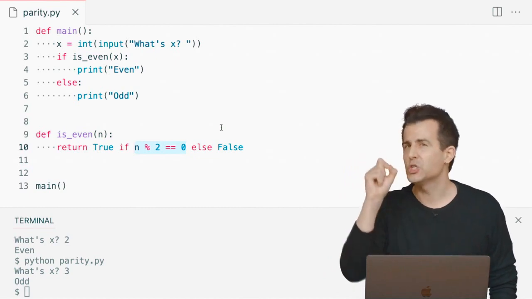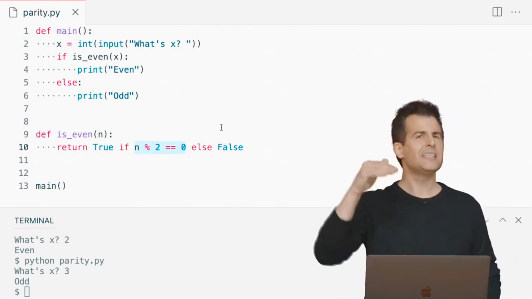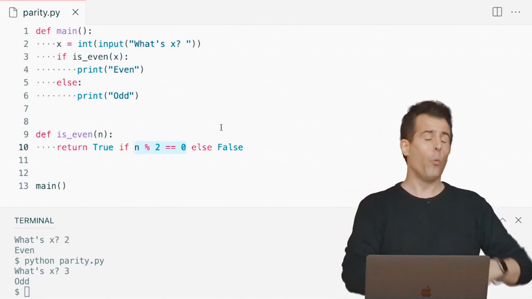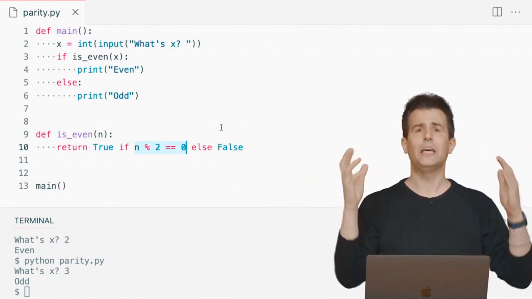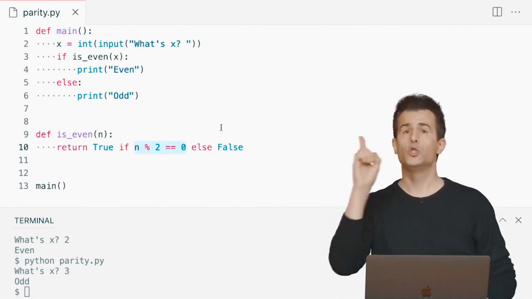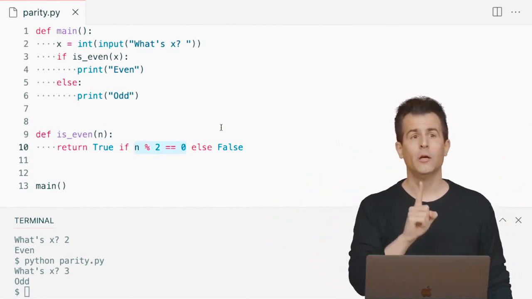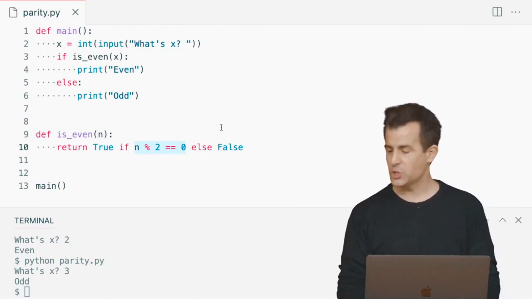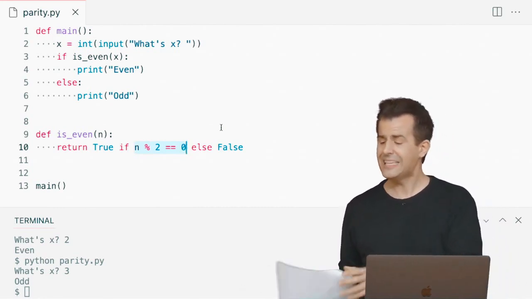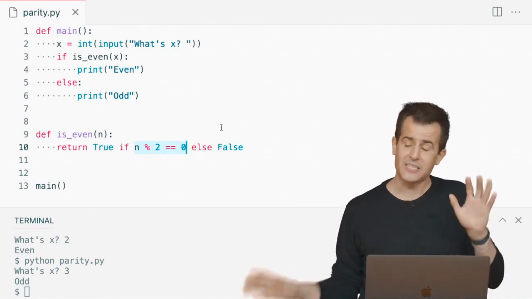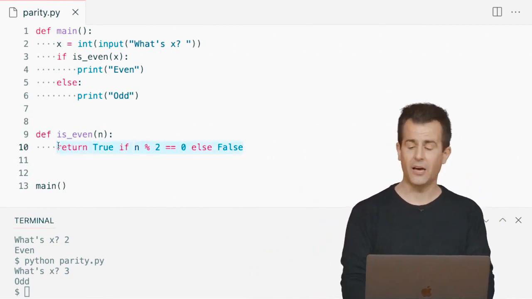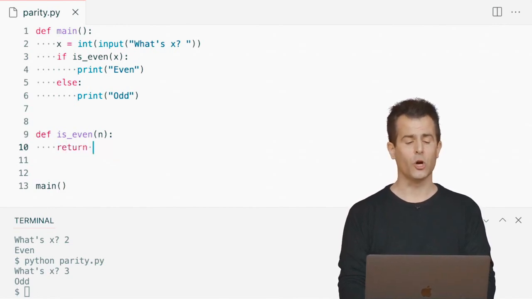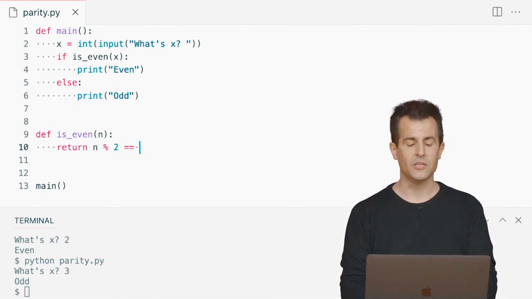Well, if your Boolean expression itself has a true or false answer, why are you asking a question in the first place? Why ask if? Why say else? Just return the value of your own Boolean expression. And perhaps the tightest version, the most succinct and still readable version of this code would be to delete this whole line, Pythonic though it is, and just return n modulo 2 equals 0.